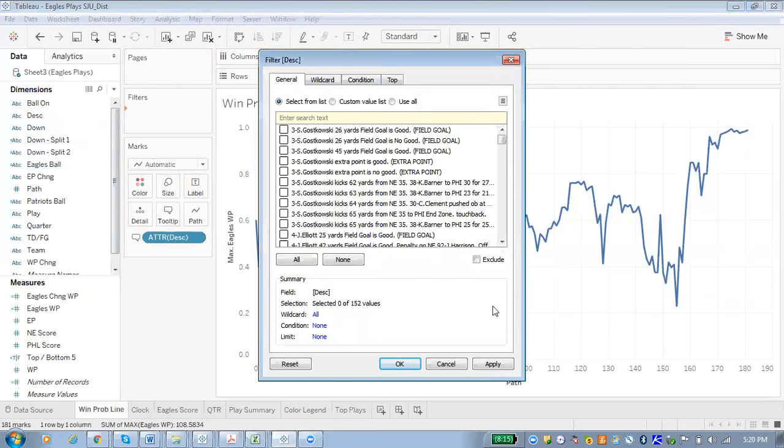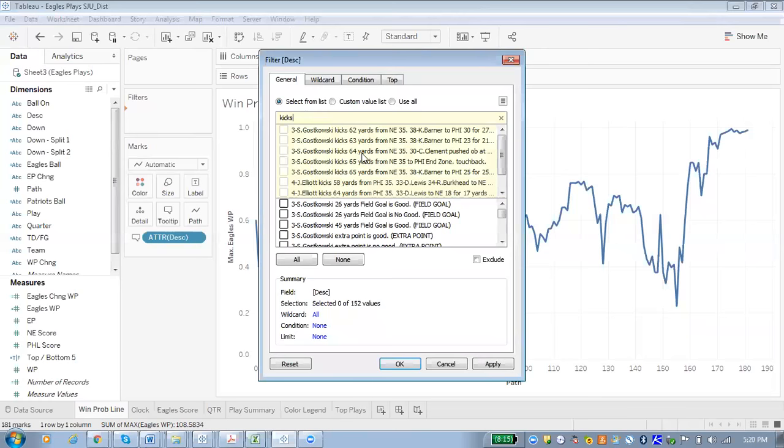And the reason we're not looking at kickoffs is kickoffs happen right after touchdowns, and the time doesn't change. So at the time of the touchdown and the time of the kickoff, your win probability should be the same. There's no change, simply kicking the ball up. So all you're going to do is come in here to the search, and we're going to say kicks. And basically that's going to show you all of these kickoffs.